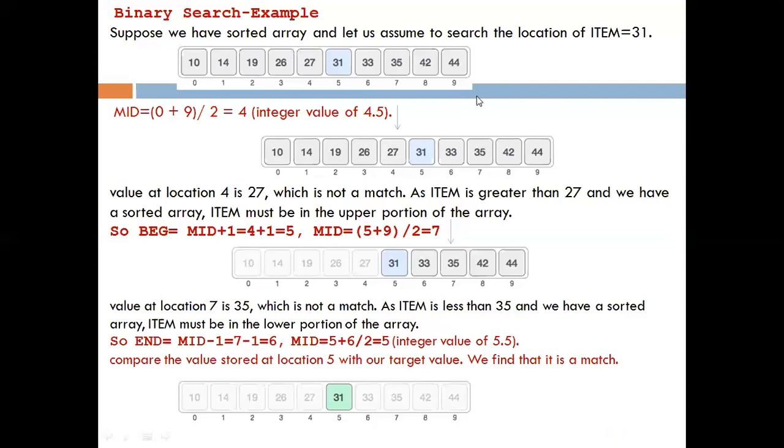So here we have 10 elements. After 3 comparisons, we can find the element. If not found, it will be announced that the element is not found.